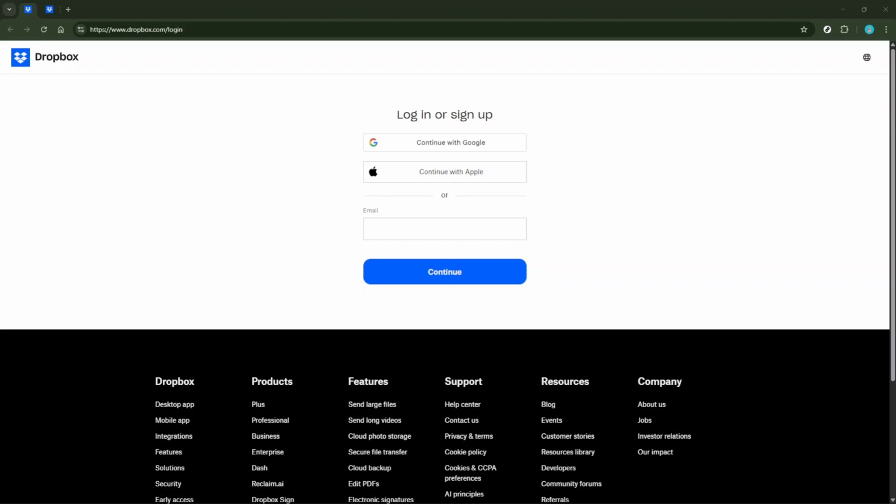First, you'll want to open up your browser and head over to the Dropbox website. Log into your account using your credentials. It's important to ensure you have access to the account with administrative privileges so you can make these changes.